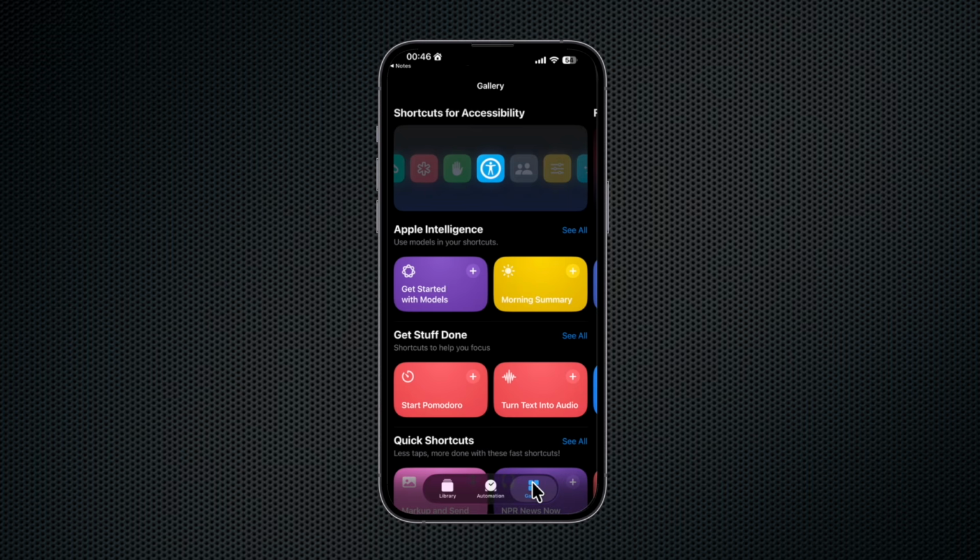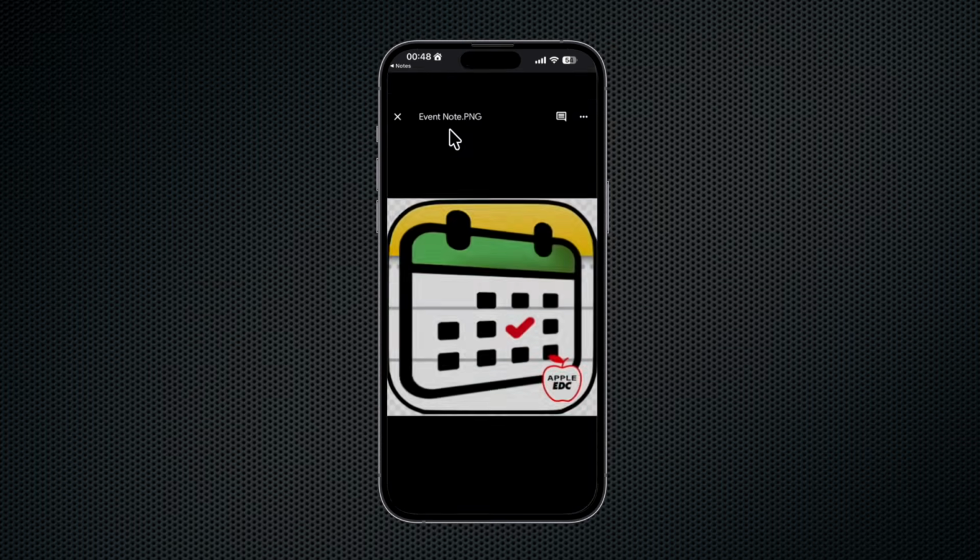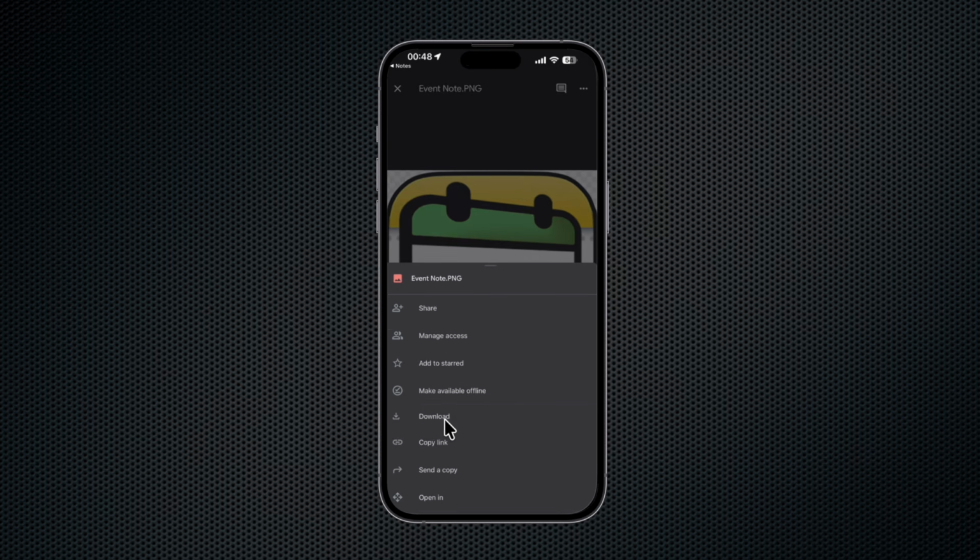And again, we went back to the gallery view, so I'll click on Library View. If you want to use the bookmark that I made, go back to the links in the description and let's download it. There it is right there. It saved it to Photos.